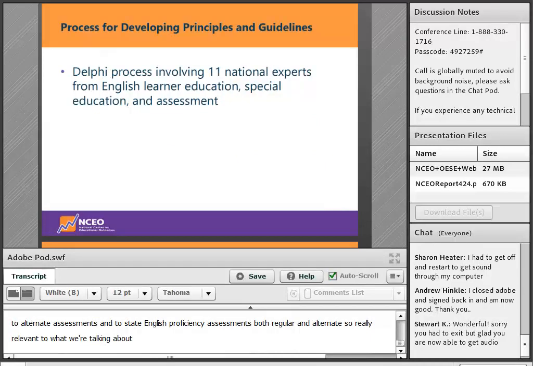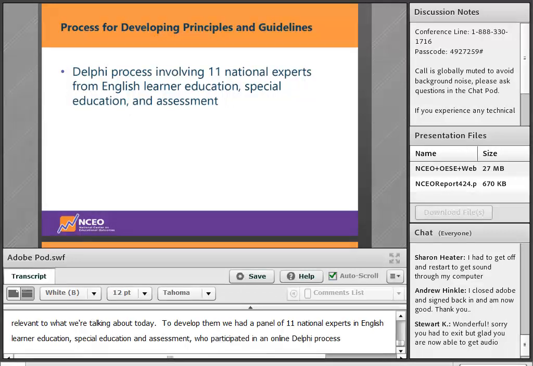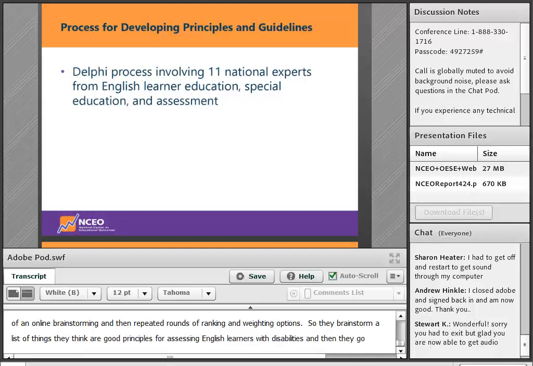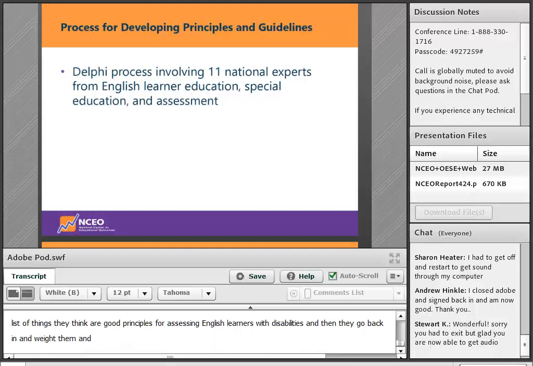To develop them, we had a panel of 11 national experts in English learner education, special education, and assessment who participated in an online Delphi process, which is kind of an online brainstorming and then repeated rounds of ranking and weighting options. So they brainstorm a list of things they think are good principles for assessing English learners with disabilities, and then they go back in and weight them and discuss them and come up with a final list. If you go to the full report, you can see a list of the experts who are involved.